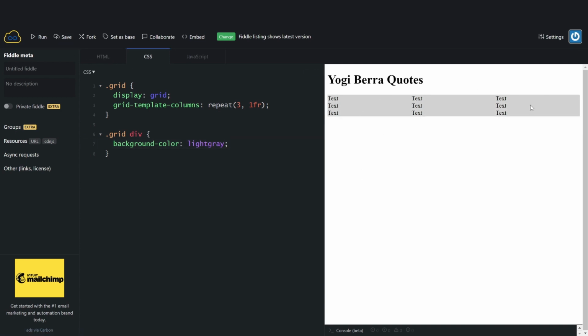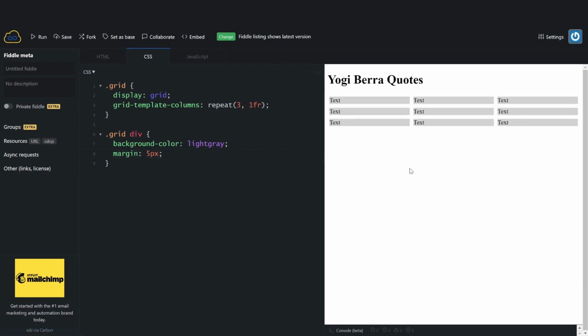And you can see all of the cells are gray, but we can't see the spaces between them. So let's give a little bit of a margin. We'll do, let's say, 5 pixels. And now you can actually see that we have these cells.